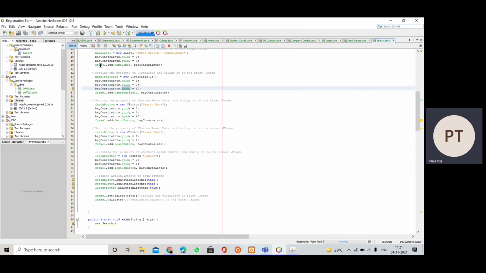How are we going to add these components to the frame? With the help of the dot add method. So frame1.add, and here in this case we are going to add the component, comma, the constants, that is their location.